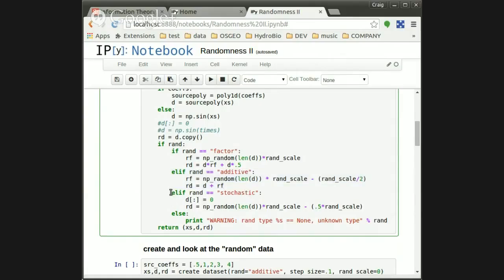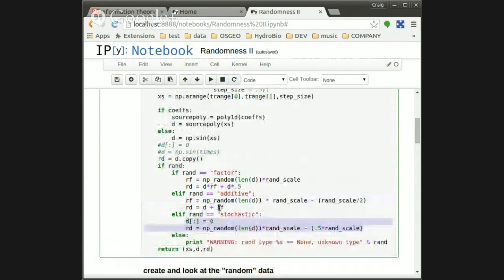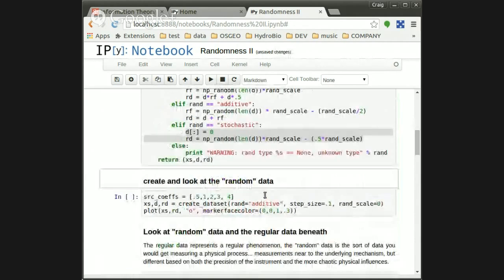And then there's stochastic, where the data is all set to 0 and it's just random, right? And we'll fit that just to show what the polynomials are going to do when you fit it to data that we know is stochastic, at least simulating random data. And then it returns those things. Okay, so let's see if that works. So that'll program that. So let's create some random data.